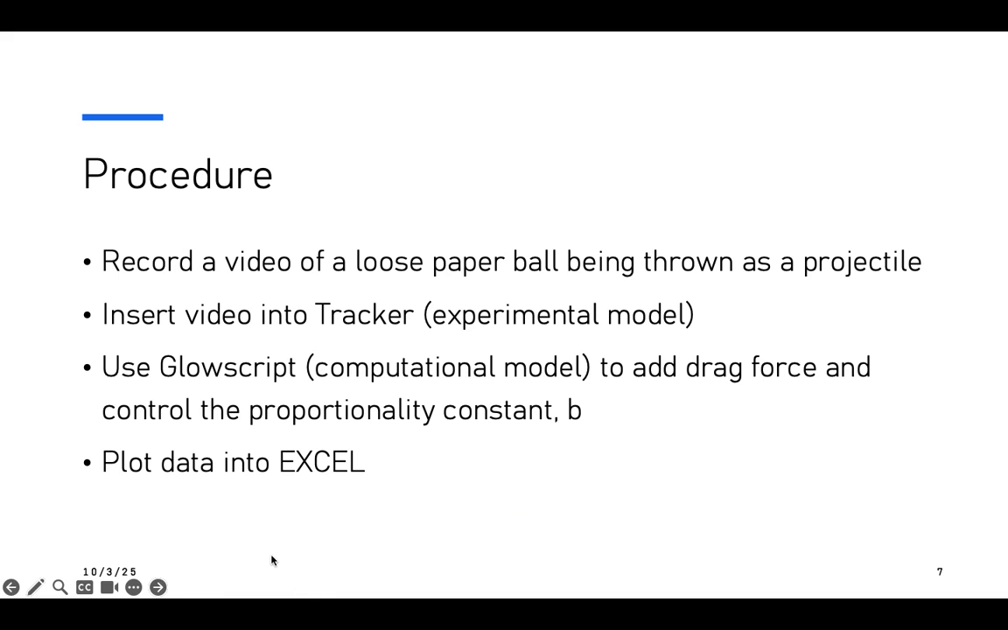The procedure is to record a video of a loose paper ball being thrown as a projectile, insert the video into Tracker, the experimental model, use GlowScript, the computational model, to add drag force and control the proportionality constant b, and plot all the data into Excel and compare results.